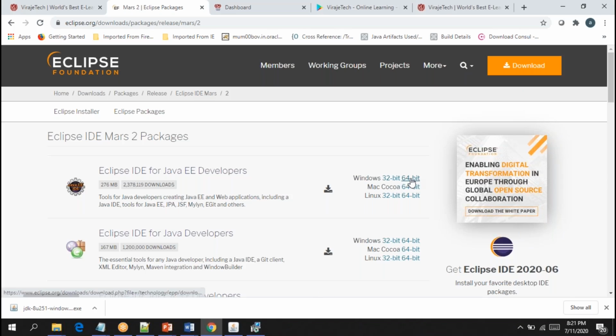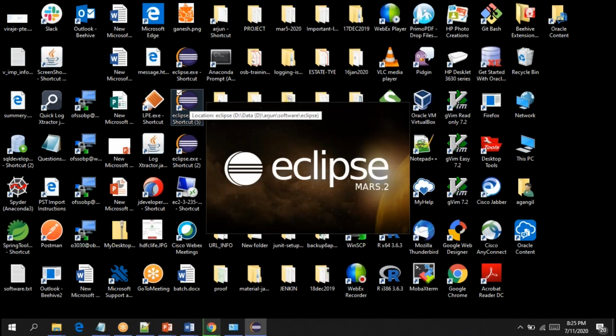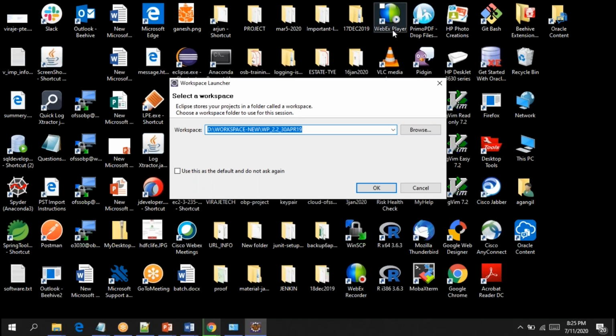Let us understand what is Java and what is platform independent. If your operating system is Mac or Windows or Ubuntu, it doesn't matter to Java. You can develop any software with Java, using any operating system. Select a workspace and click on OK.